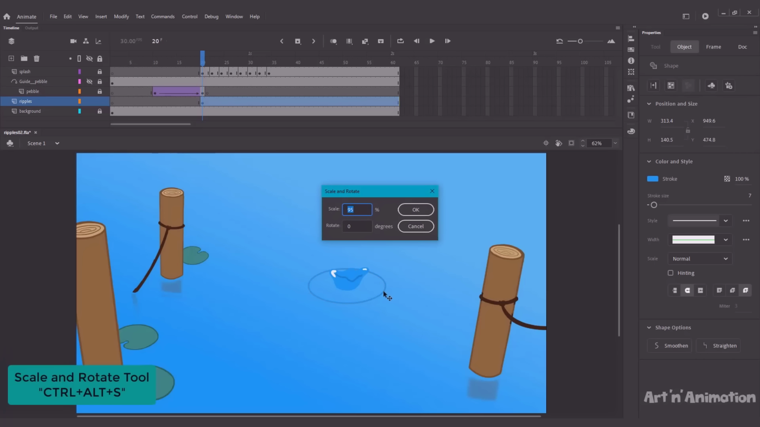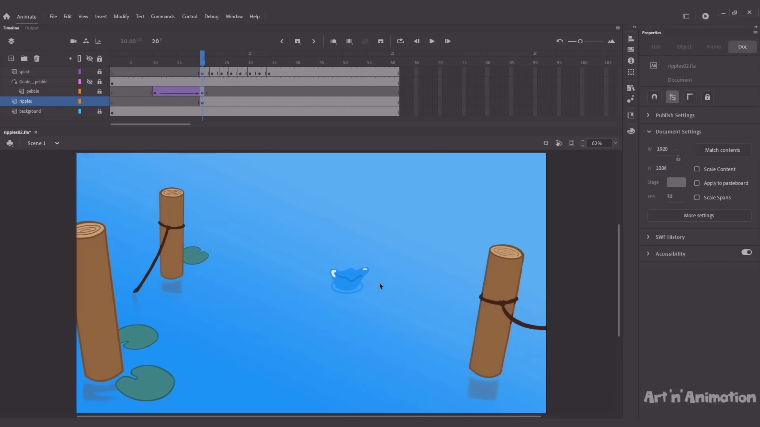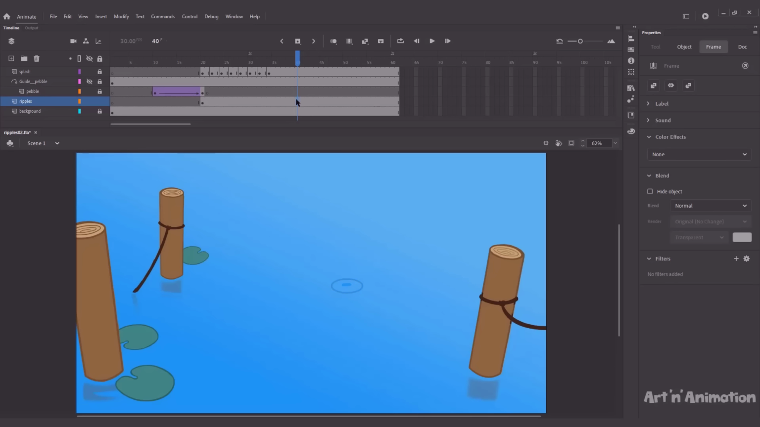The shortcut is Ctrl+Alt+S. Next we go to frame 40 and add a keyframe using F6. On this key, we scale up our ripple up to 200% using the Scale and Rotate tool. The shortcut is Ctrl+Alt+S. We scale it up to 200% again a second time.